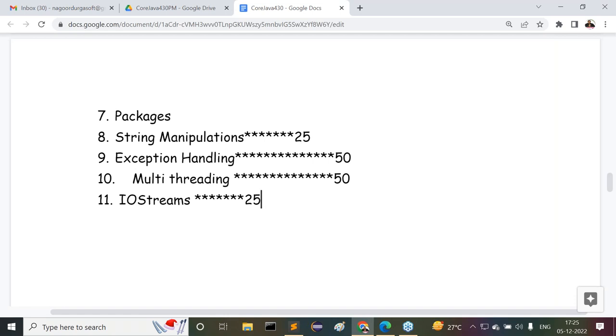One file is available. I want to send data from a Java program to a file, and I want to read data from the file into the Java program. Are you getting my point or not? Or else, a network is available. I want to send data from the Java program to the network, and read the data available inside the network into my Java application. Sending data to outside is an output operation. Reading data into the Java program is an input operation.